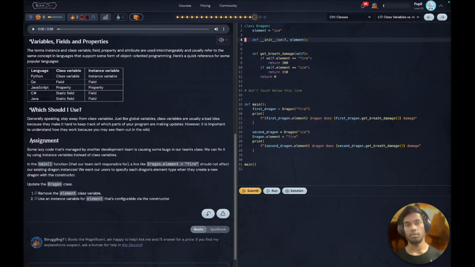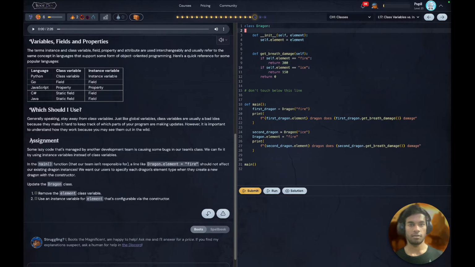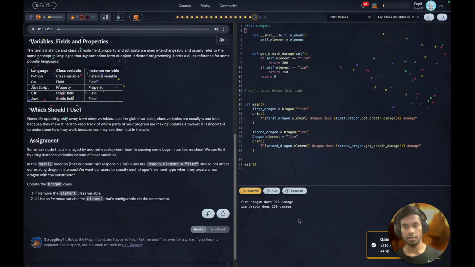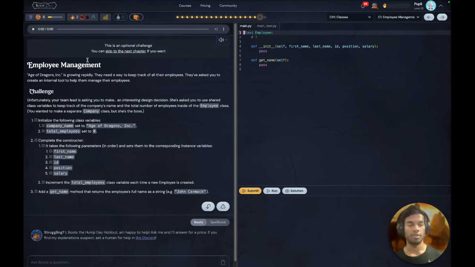So I can do this: self.element equals element, and remove this. Run. I feel like that is correct. That is correct, and this chapter is completed.